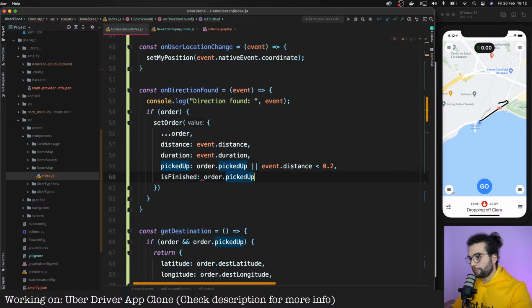If it's finished, will be... we cannot finish an order without picking up a user. So the first condition will be if order picked up, and the second condition will be event distance less than 2. This might be a bit confusing because it's basically the same. Here is or and here is and, but when you think about it, it makes sense. The second one is easier because we finish the ride only if we picked up the user and we are less than 200 meters from the destination.